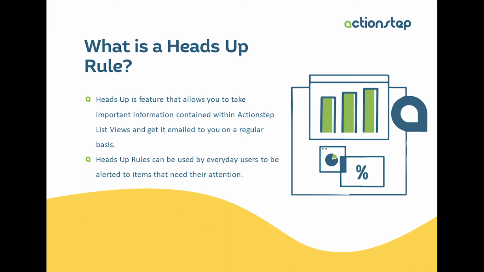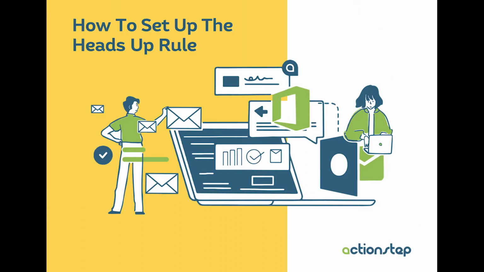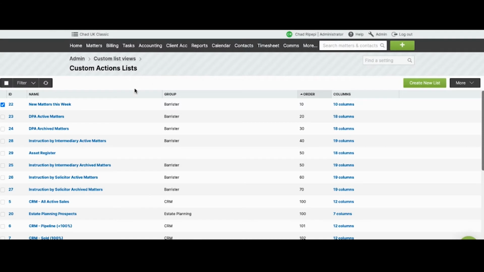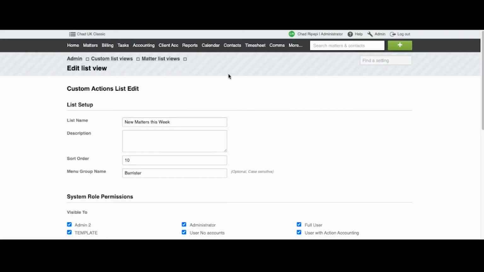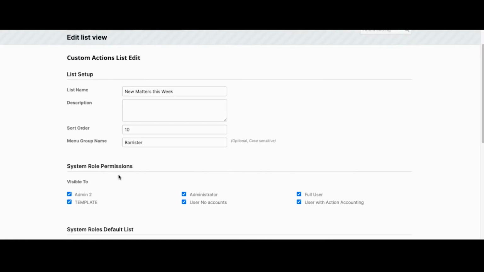So, how do we set this up? Well, firstly, Heads Up rules can only be used on data displayed in a list view. For this example, we will use a matter list view. Now, I've gone ahead and created this New Matters This Week list, and if we click the tick here and click edit list properties, I'll let that load. We can see that I have set it up to be visible among all users.